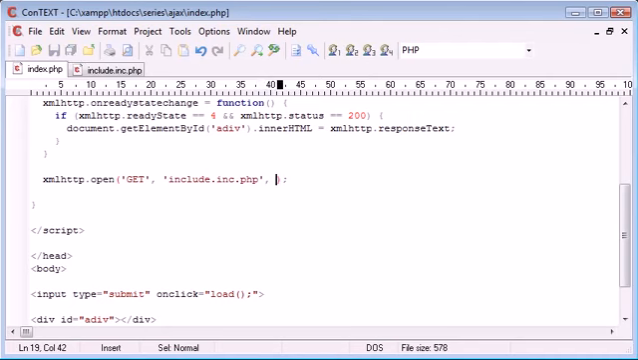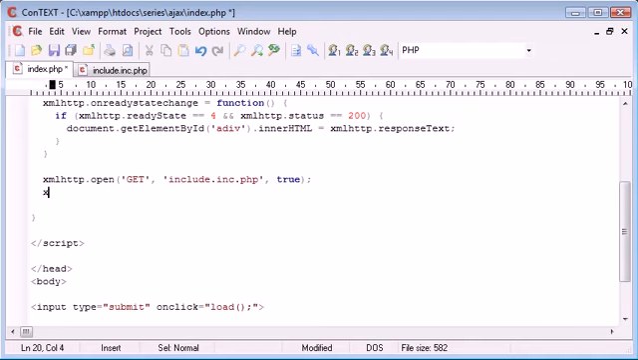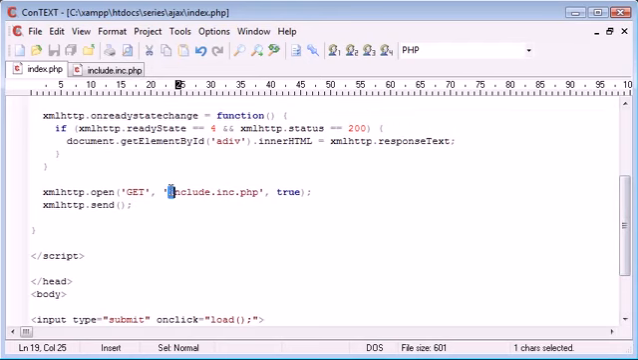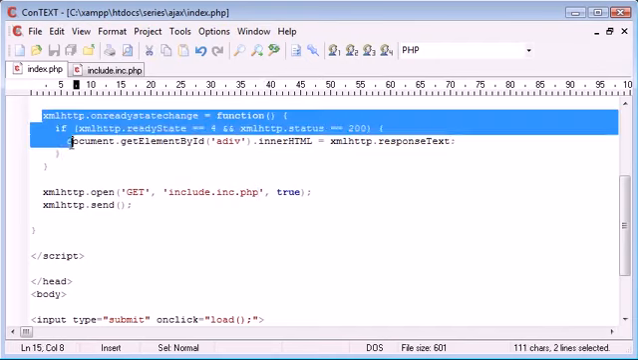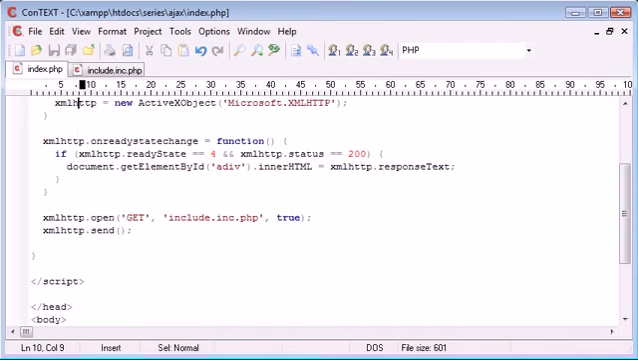Okay, so the last parameter is whether we are going to do this asynchronously. So we're just going to write true in here, and then underneath we write XML HTTP dot send. So what this is essentially doing is taking the content of this file here and placing it into this div using this line here, and when we send, this is going to be picked up here. So hopefully everything's working as it should be.